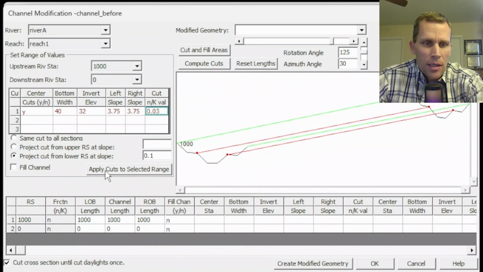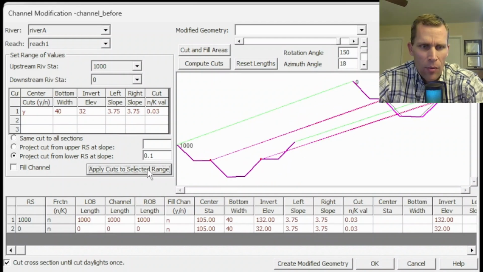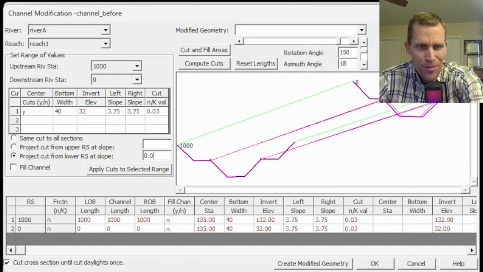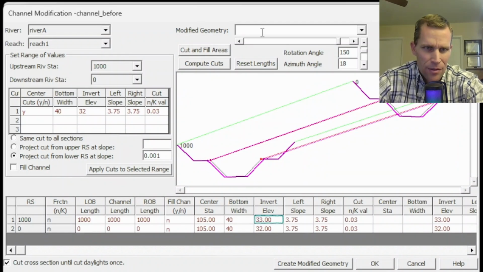Okay, so I'm going to click this apply cuts to the cross section, and then I can see a preview of what those cuts would look like. One thing I realized is that this slope is not a percentage, it's a decimal. That's why 32 is correct, but 132 is not. So I'm going to just add a couple zeros right there and then click the apply cuts button again. Okay, that looks better. 32 at the bottom, 33 at the top. And then I can tell just by the plot here that there's a little bit of a cut going on.